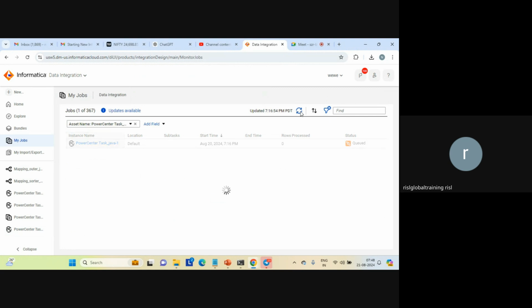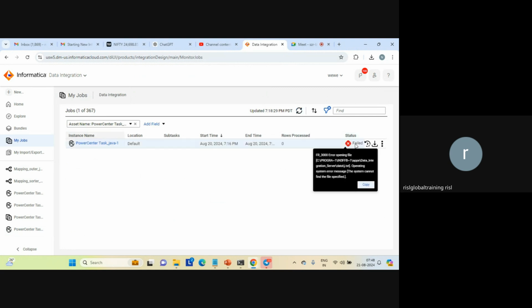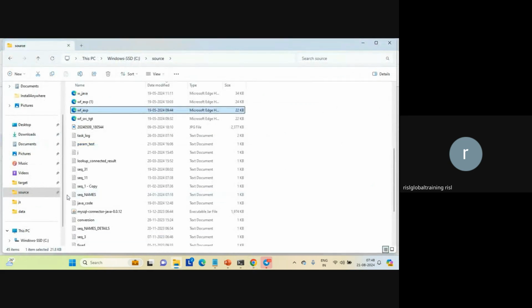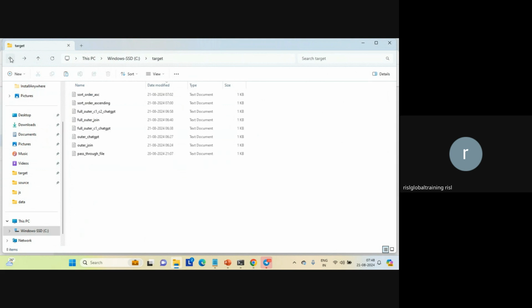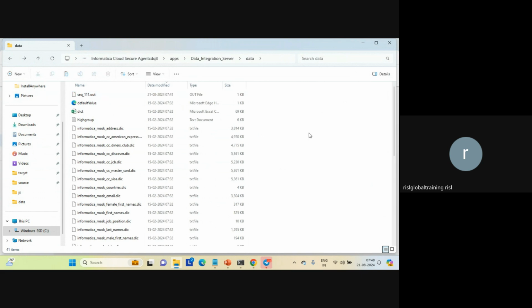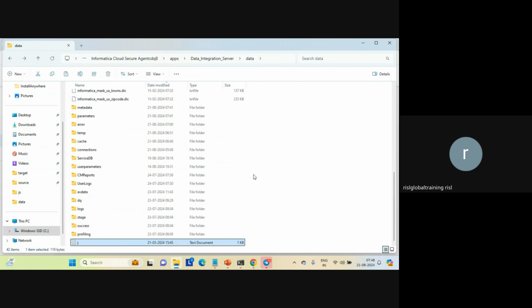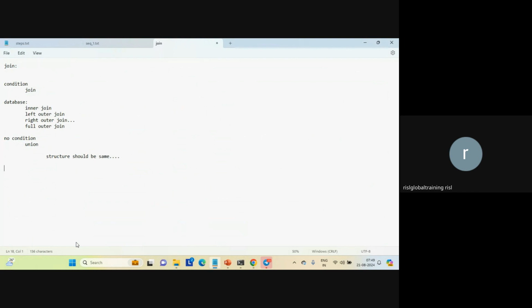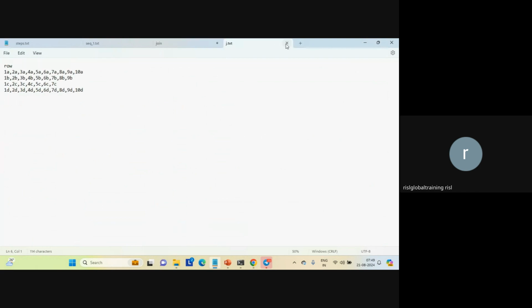Yes, let us try to refresh. See, it has failed. The reason is what? j.txt is not there. Now we can just copy this j.txt into the data location. So it expects the data from that file because here I think you have data. Yes, this input data, right?